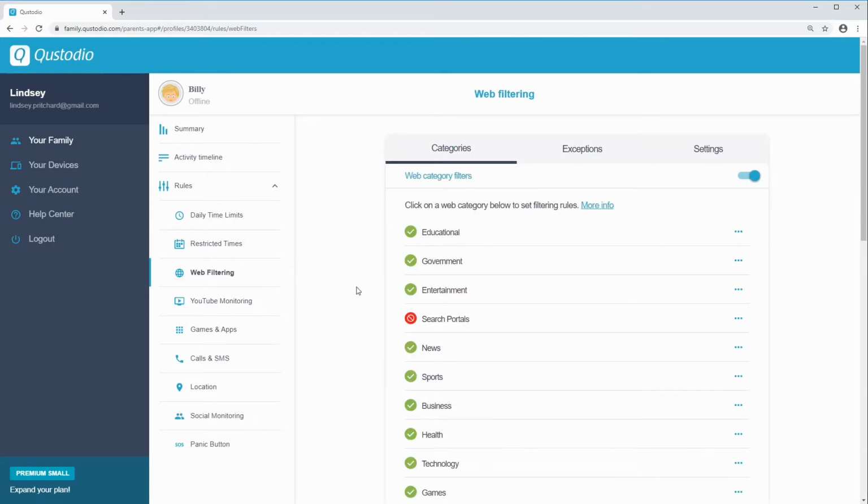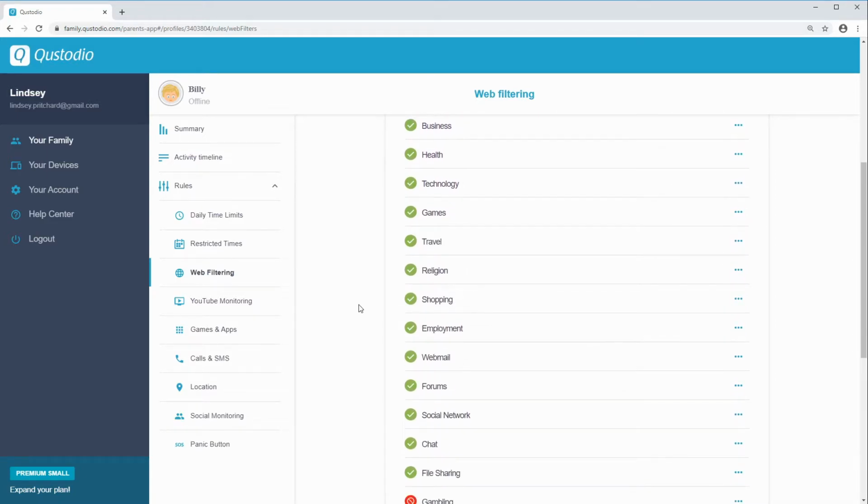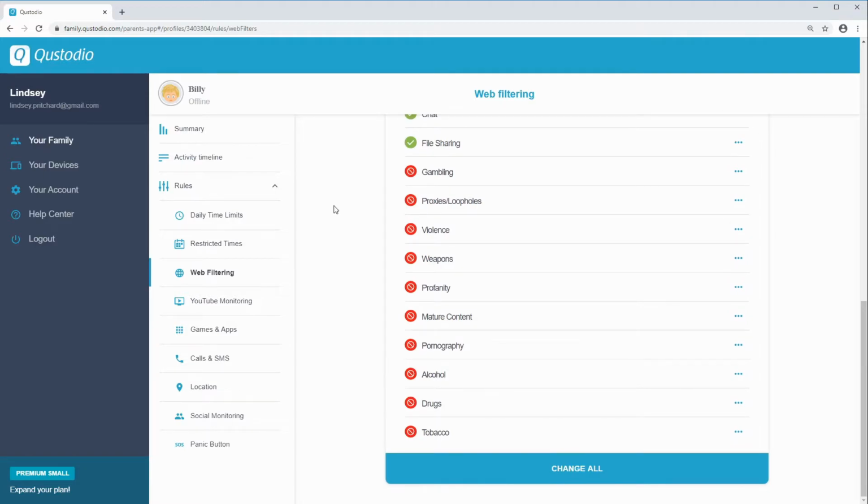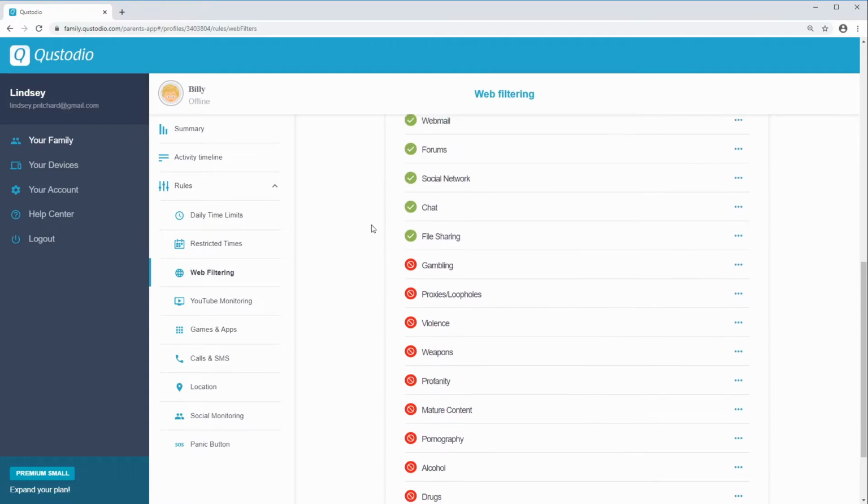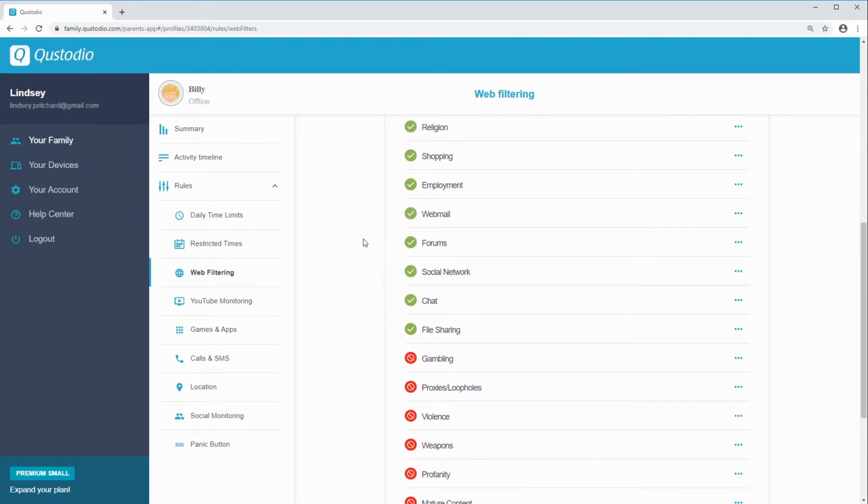Web filtering lets us prune out content that we don't want the child to have access to. By default, there are some standard categories that are blocked, for example, gambling or violence. If there's additional categories that you want to block or other actions taken, you can select the three dots to the right and select what action you want to take: allow, alert, or block.